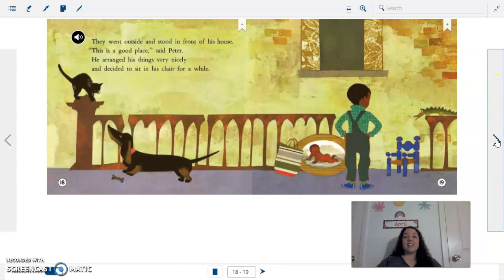They went outside and stood in front of his house. This is a good place, said Peter. He arranged his things very nicely and decided to sit in his chair for a while.